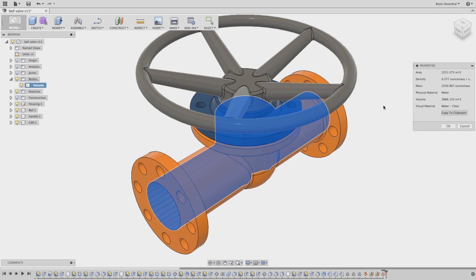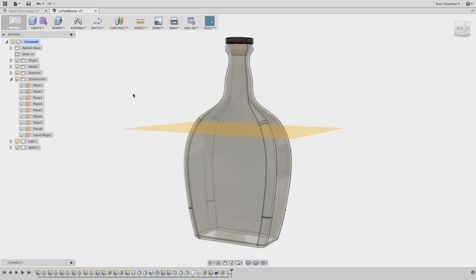In this quick tip, we will learn how to find the internal volume of your design. In this example, we have a bottle, and we want to know how much the internal volume will be when the bottle is filled with water 4.5 inches high. I have created a construction plane 4.5 inches from the lower surface.